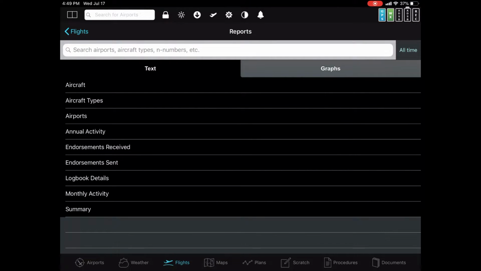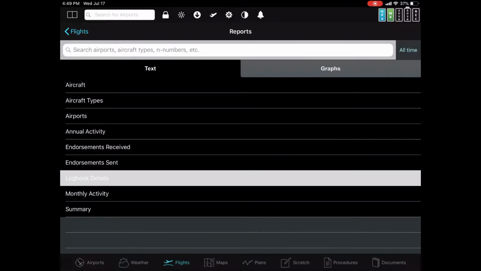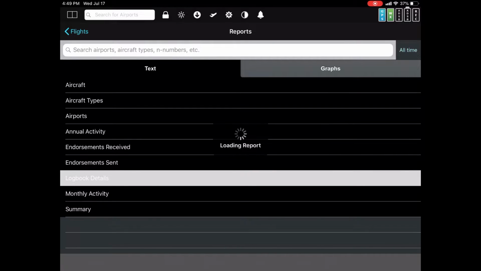You can also do things that are a little bit more advanced. Like if you want to print out all of your logbook in something that really looks like a logbook, you can hit Logbook Details. If you have an extremely large logbook, like say several hundred entries in it, this may take a little bit of time to produce.